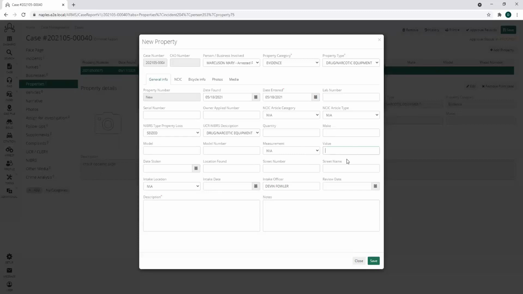So I don't have a value for this since it's drug equipment, but what I do have, and kind of what we talked about before, is the intake location and intake officer. So I'm the officer on this case. I am getting this equipment and I'm putting it into intake locker number 1. The intake date automatically fills out. And then you've got review date here also.